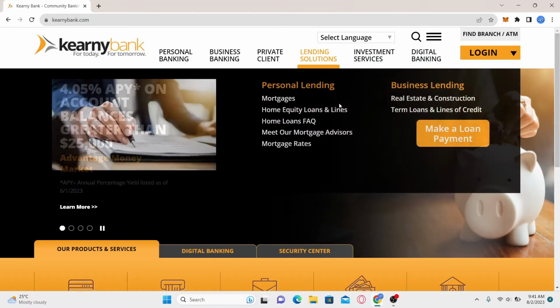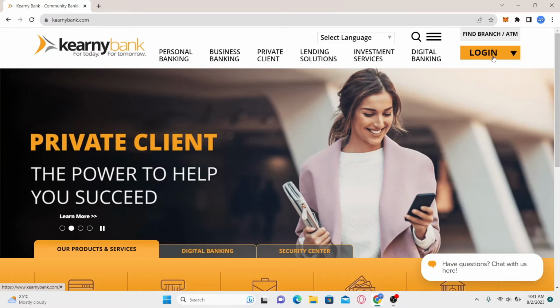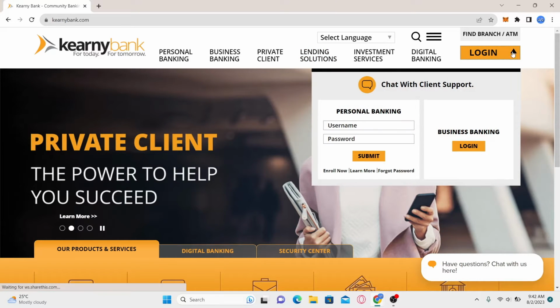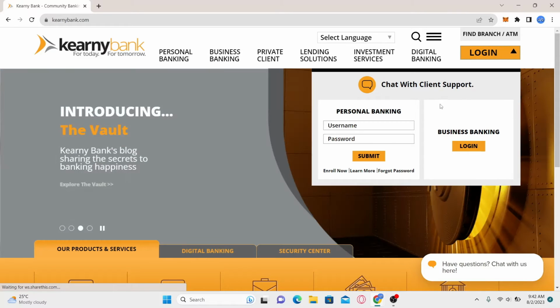Now in order to log into your account, just click on the orange login button at the top right corner, and this will open up the login pop-up. Now you can simply click on the login.